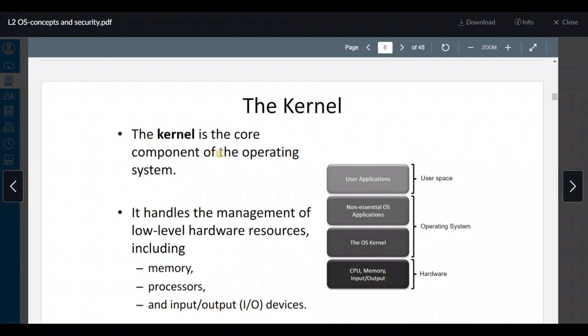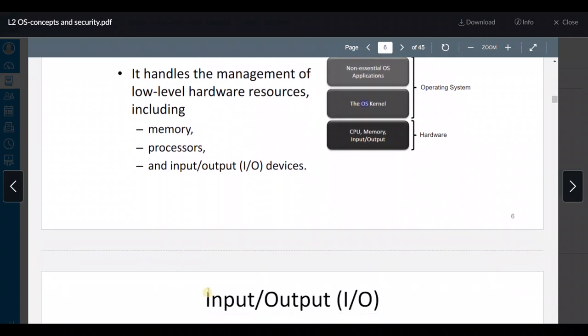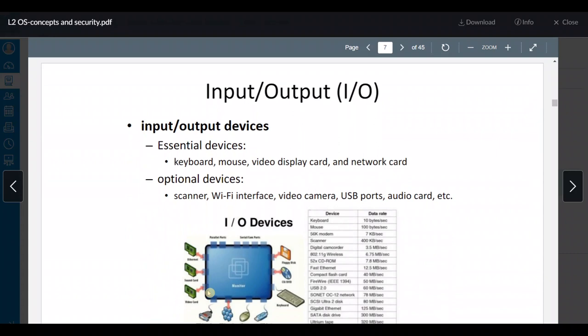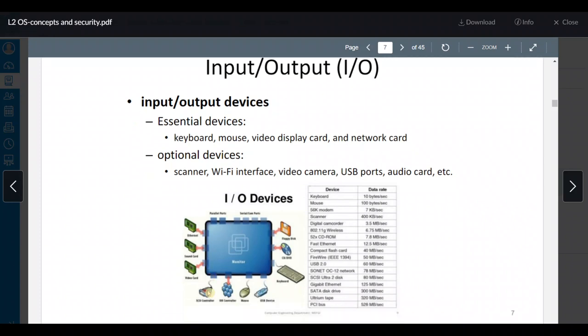Anyway, the kernel is the core component of the operating system. So the kernel هو the core component تبع the operating system. Okay, and يعني هذا the core وهاي the operating system. إحنا we're in the user space always. And handles the management of low-level hardware resources like memory, processes, and input-output devices. Processors, sorry. Okay, عن ال input-output devices هم مجرد الكيبورد, ماوس, video display, network card, other services like the scanner, Wi-Fi, video camera, USB, and audio card.